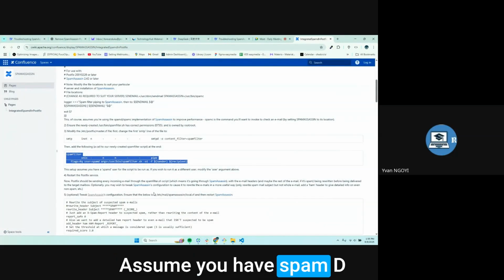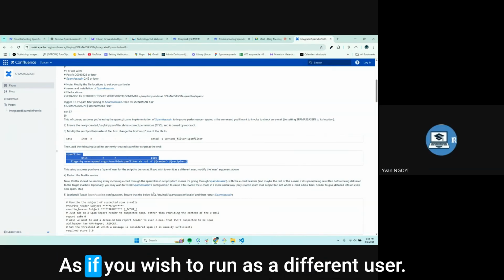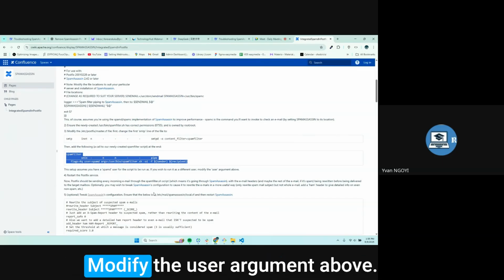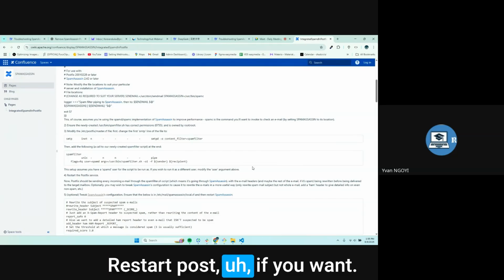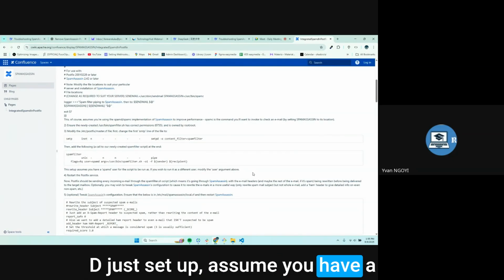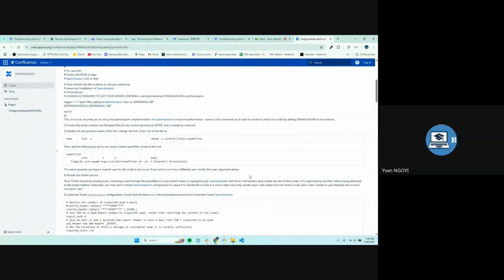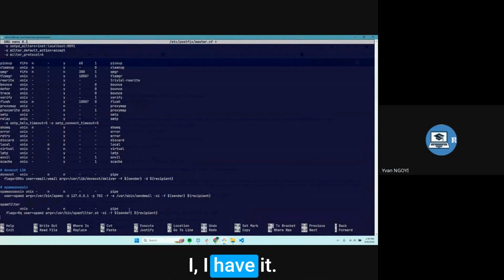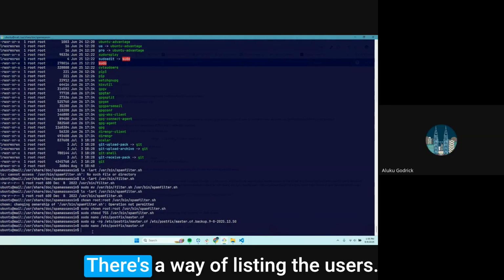Okay, go in the documentation. This setup assumes you have a spamd user for the script to be run as. If you wish to run as a different user, modify the user argument above. Restart Postfix if you want. Okay. Do you have a user spamd? This setup assumes you have a spamd user for the script to be run. I think I have it. Let me save the file first. Yes, there's a way of listing the users.